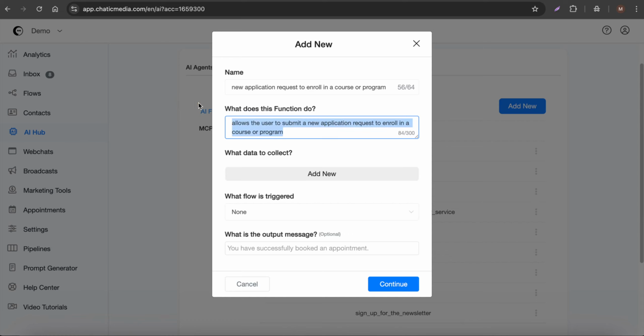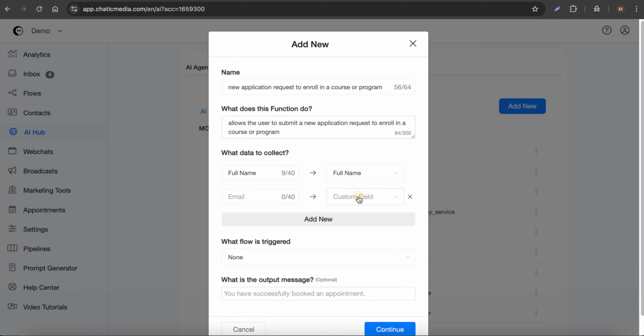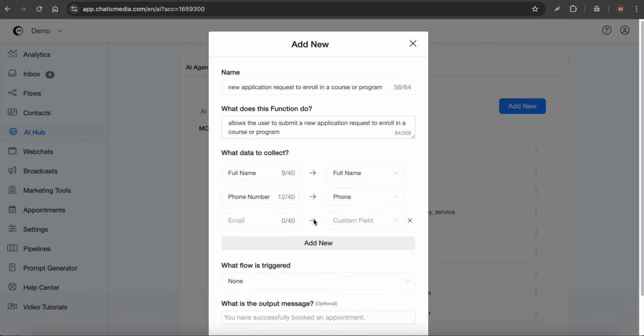So what details I want to collect? So I need to collect the name and let's say full name. So let me say full name here as well. And I also want to collect their phone number as well and choose phone number. And let's say I want to collect the program or the course they are interested to join.